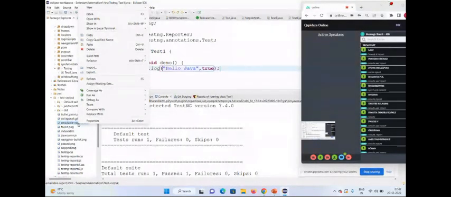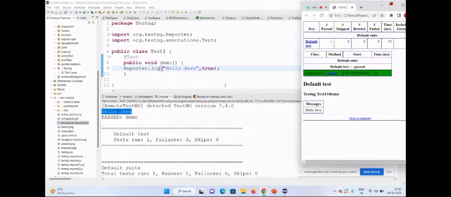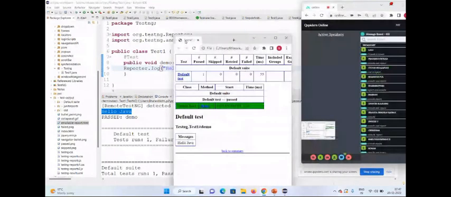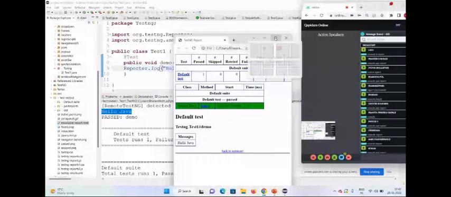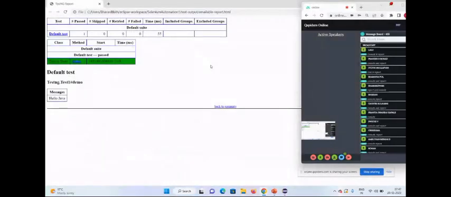Right click on emailable-report.html, open with web browser. If you look here, this is your package name dot class name.